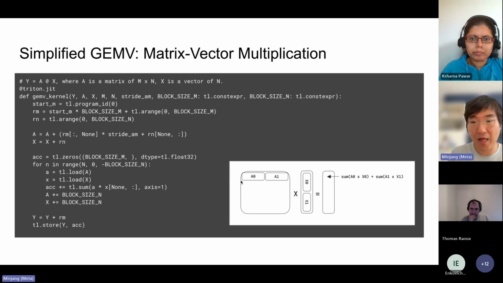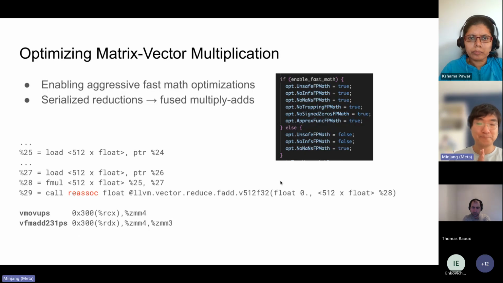This is how the algorithm works in the Triton kernel. Basically we chop down the block size, do the multiplication element-wise, and then do the reduction. All right, it turned out fast math optimization was really important. This is our implementation: if you pass the Triton fast math environment variable, it will enable this optimization.